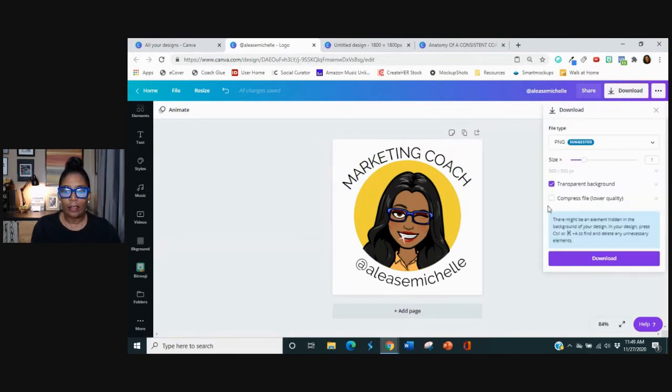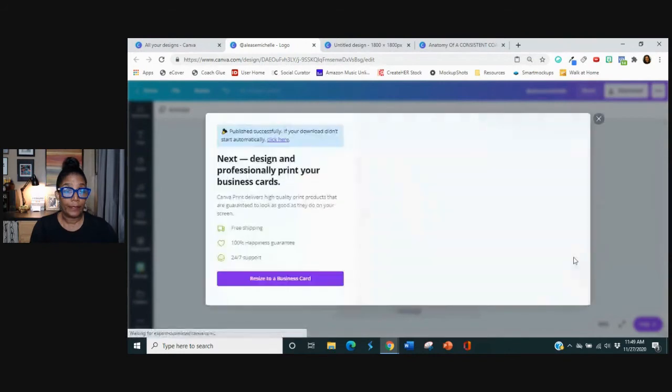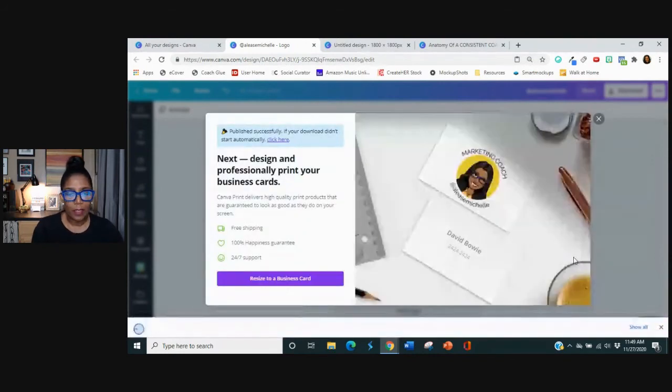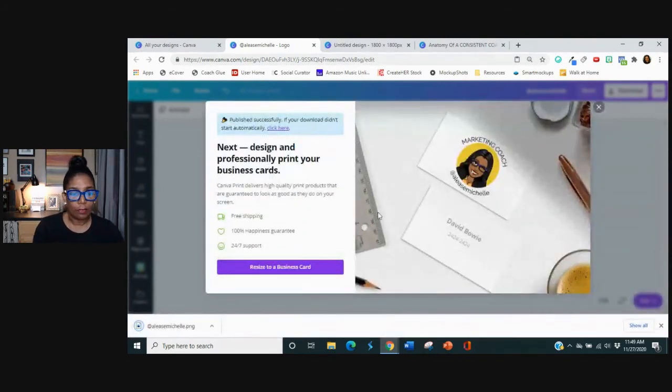So you hit the download, make sure it's PNG, that it has a transparent background, and then you download it. And then it's going to give you some other little fun options that you can use it on, like a business card, but we don't need that right now.